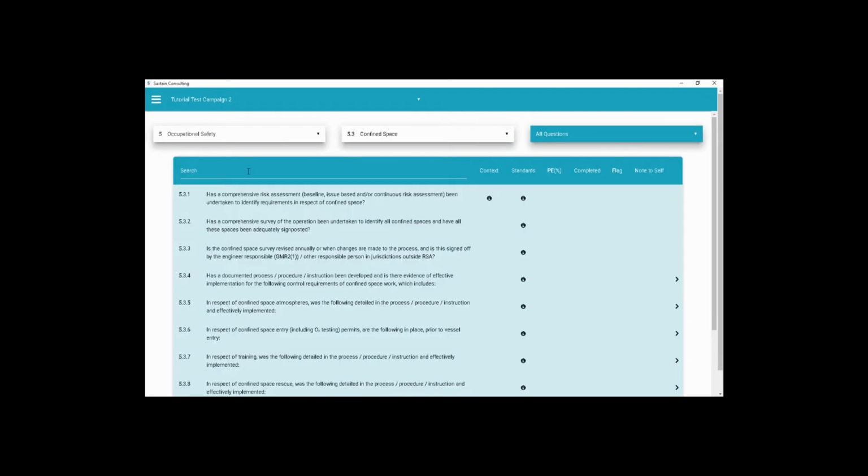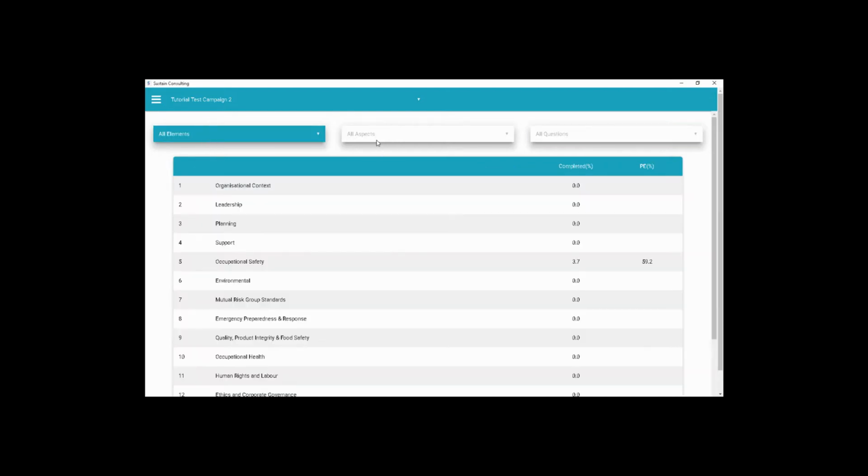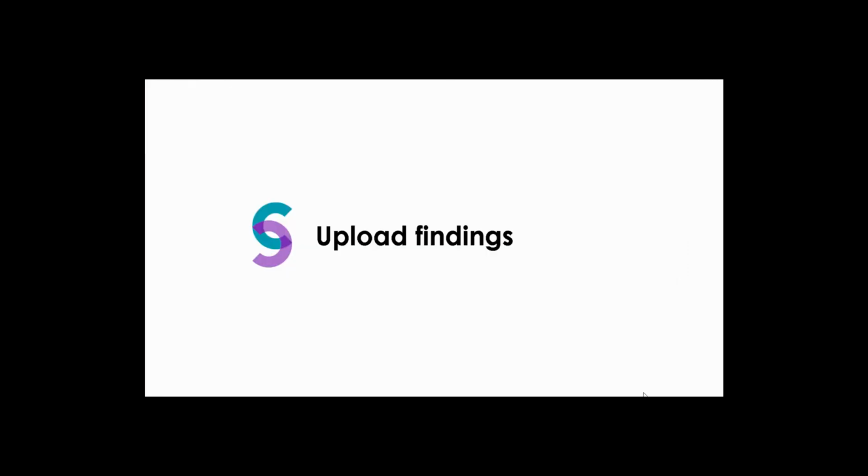Say, for example, that you want to navigate to a specific question that you know is somewhere in the protocol, but you don't know where to find it. You can simply type in a keyword, and the program will find where this keyword occurs in the question set. You can navigate next to any of the other elements or aspects in the protocol you may choose to audit next.